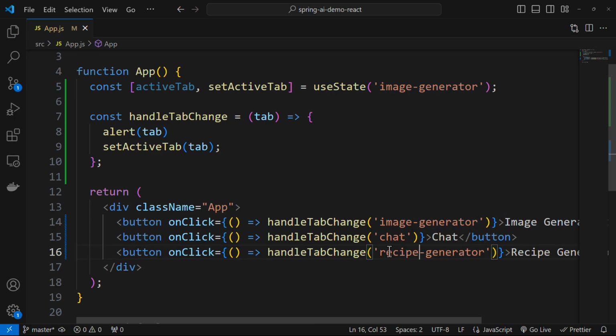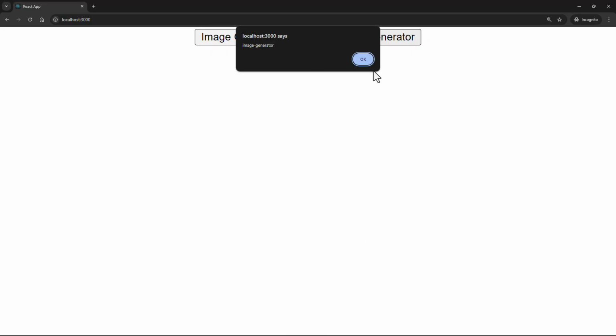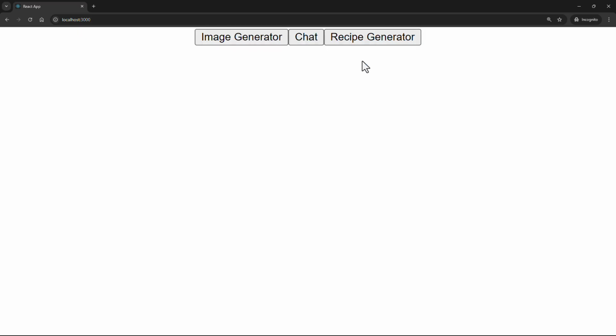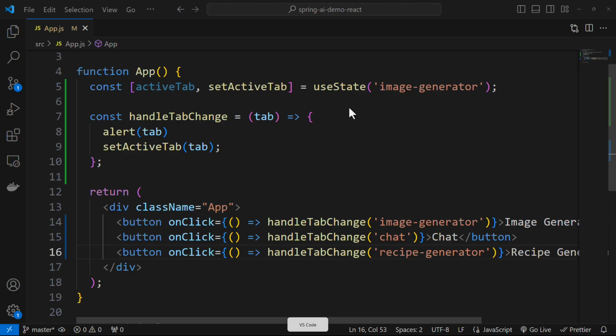Okay, this is done. So now let us see how our application behaves. So if I click over here, it says image generator. If I click on recipe generator, you can see recipe generator. If I click on chat, it says chat. Okay. So what we are doing over here is, let me take you through. We have three buttons, three simple buttons. One represents image generator, other represents chat, and third represents recipe generator.